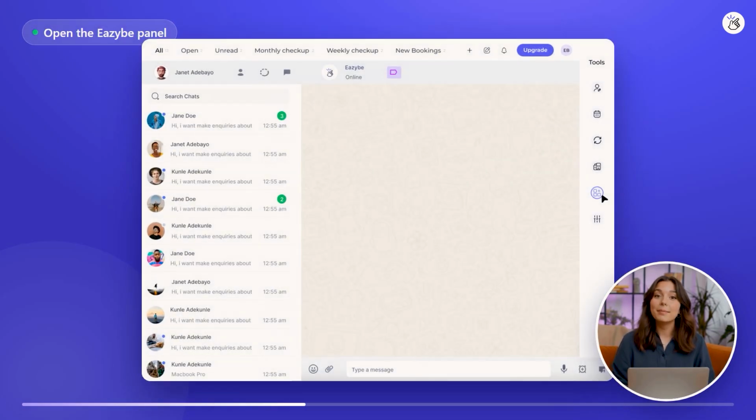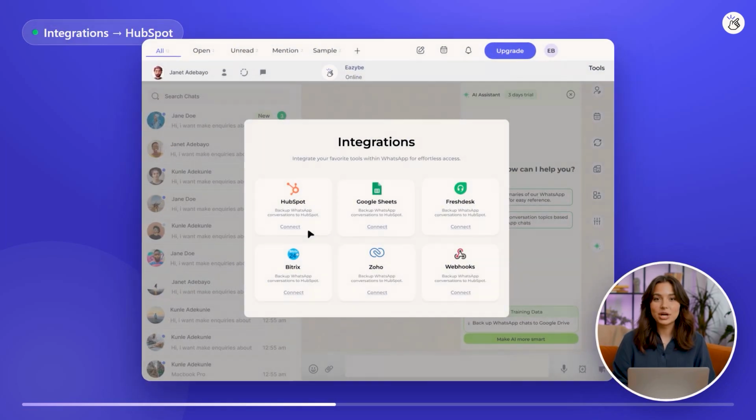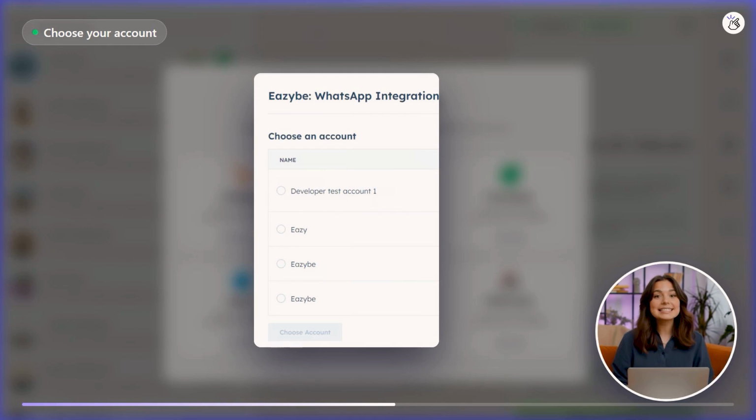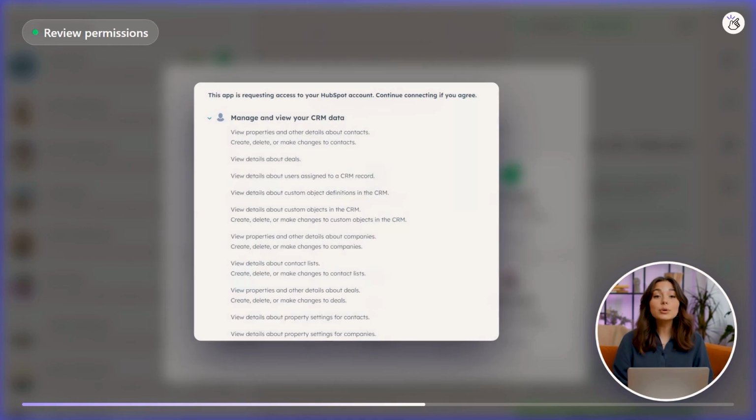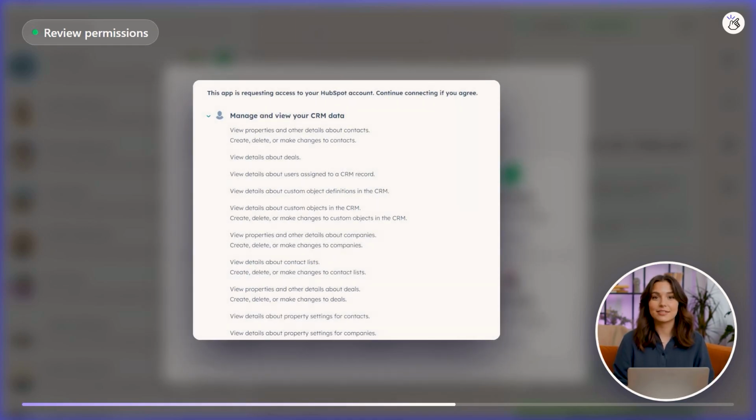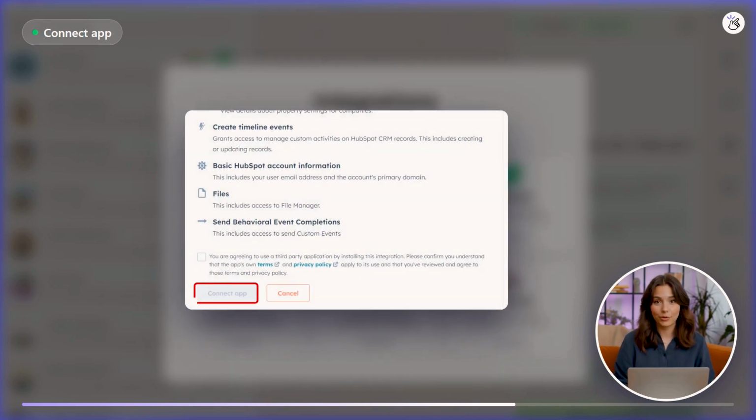Now open WhatsApp Web and the Eazybe panel. Head to the integration section and select HubSpot. Click Connect HubSpot and sign in with your credentials. Review what Eazybe needs, your contacts and files, so the sync can work. Then click Connect App to authorize.